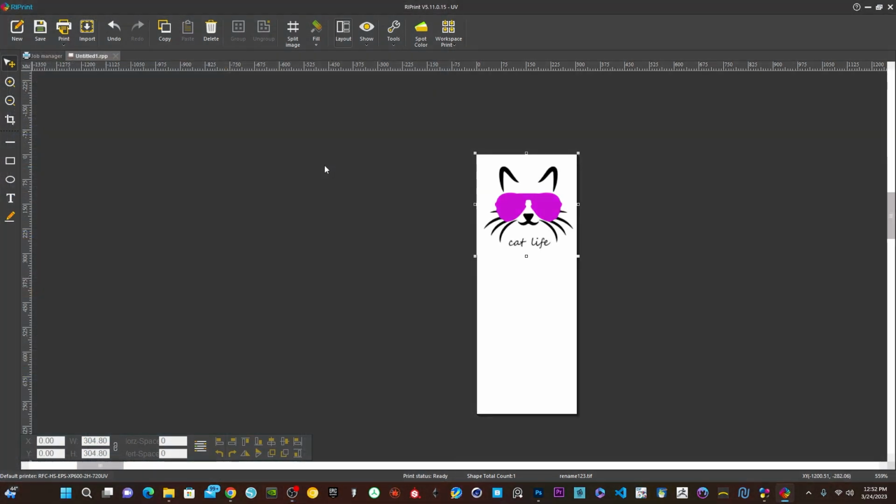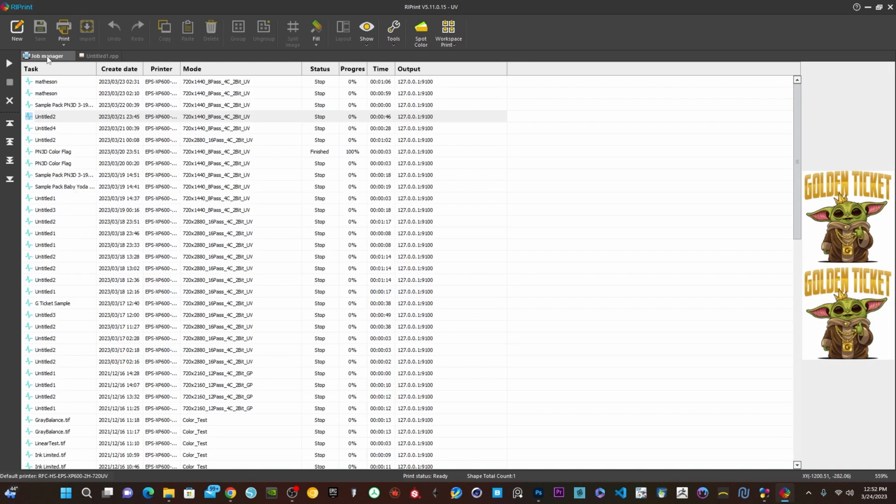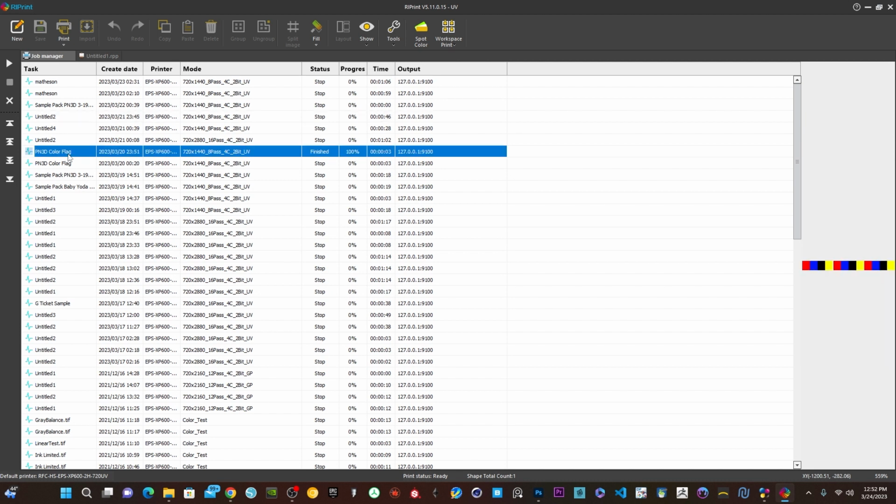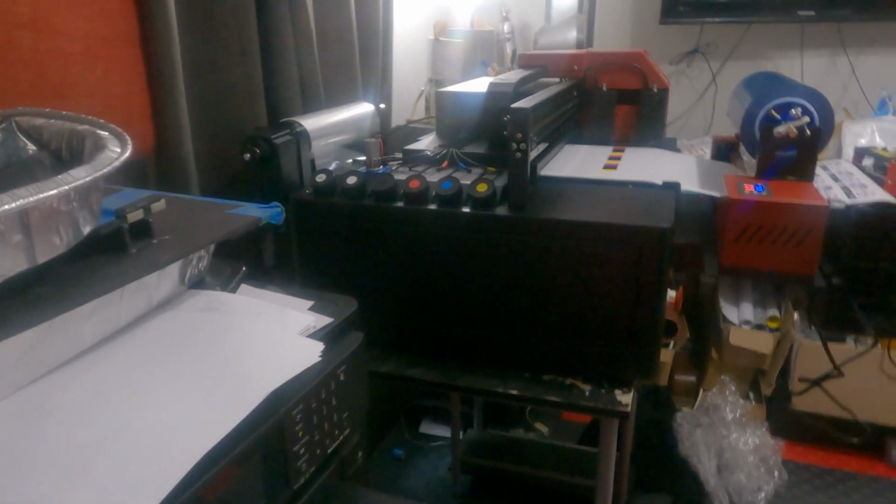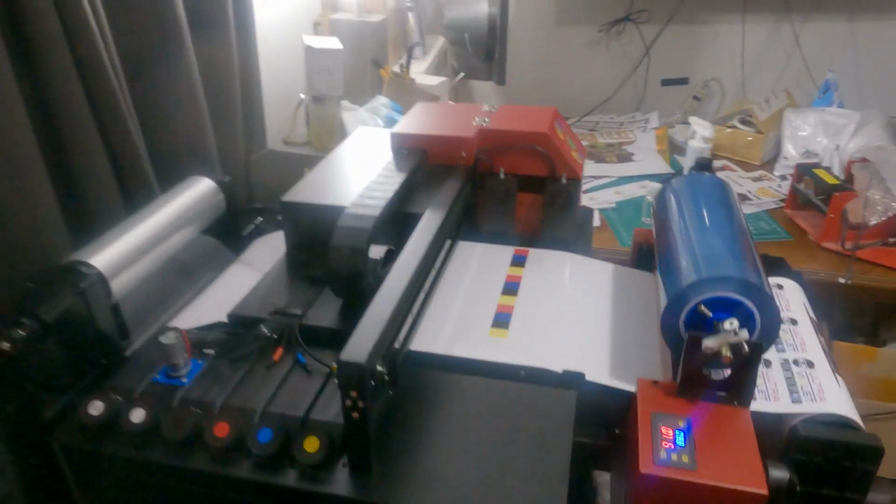So I'm going to show you guys how easy it is to print out of RIPrint. I didn't set anything up. Like I said, this comes exactly out of the box. But you just go to your job manager. We'll do a color flag. Pick it. It's right there. And then hit start print. And as you see, the printer will start. No PrintExp or anything.